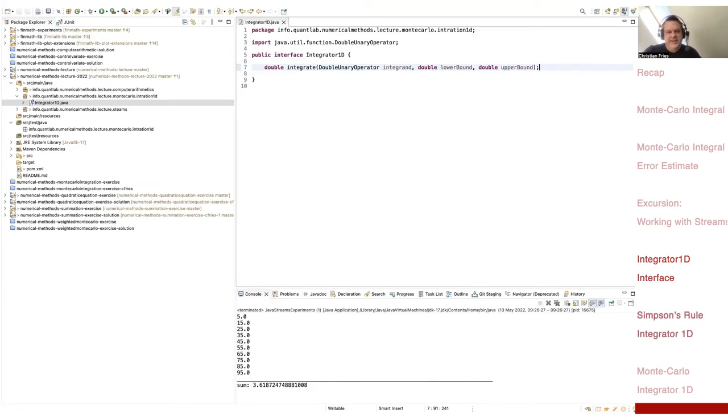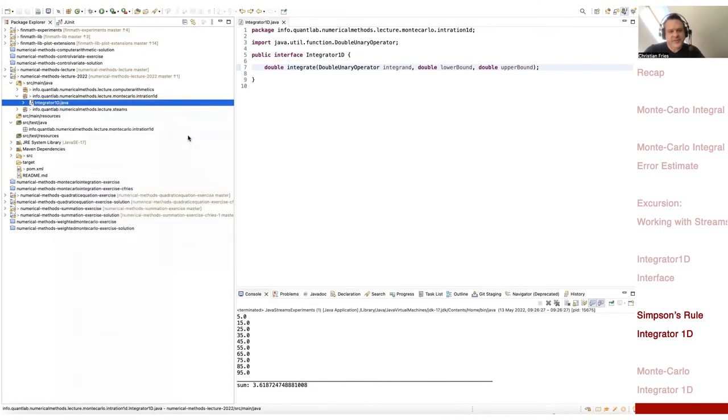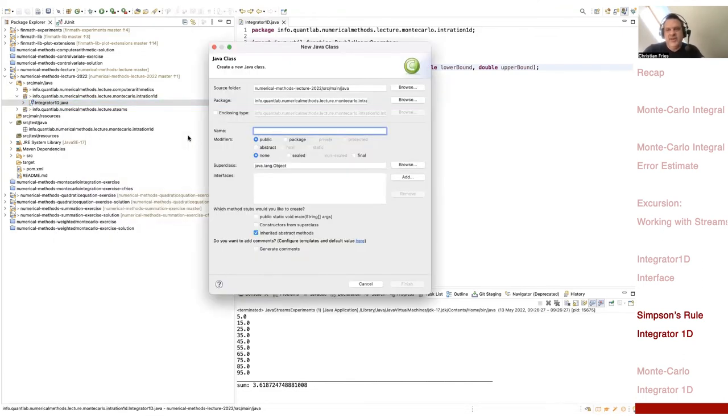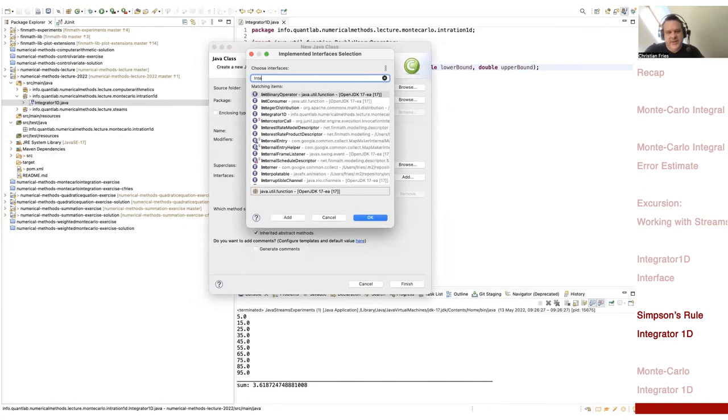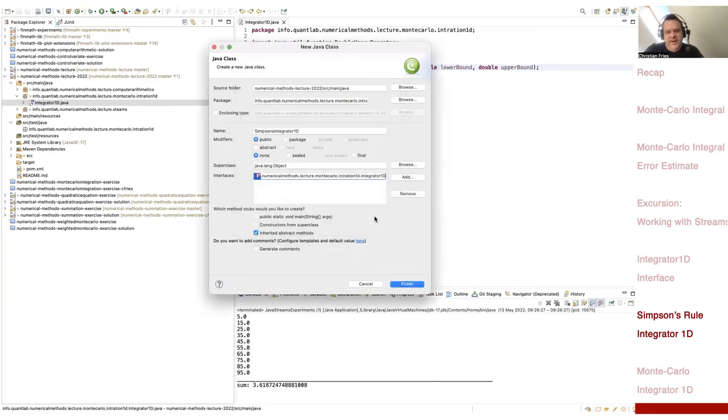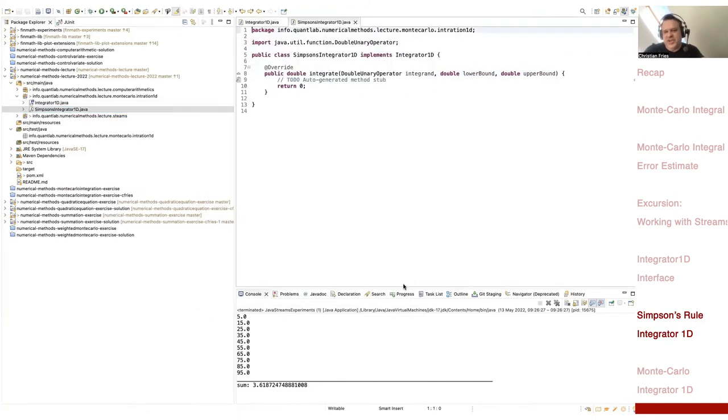So this is now the interface I would like to implement, and let's create a new class implementing this interface. So my first class is the Simpson's integrator. So let's call it Simpson's integrator 1D, and it should implement this interface. So I can add this here in this small wizard, because then it will already generate some code for us. It will add that this class implements this interface. And it will also add a stub implementation for the method we have to implement.